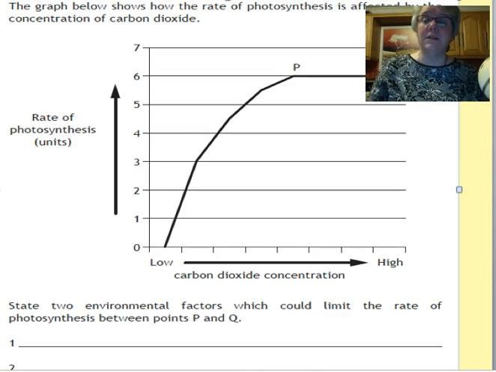And that is the end of limiting factors in photosynthesis. I hope you enjoyed.